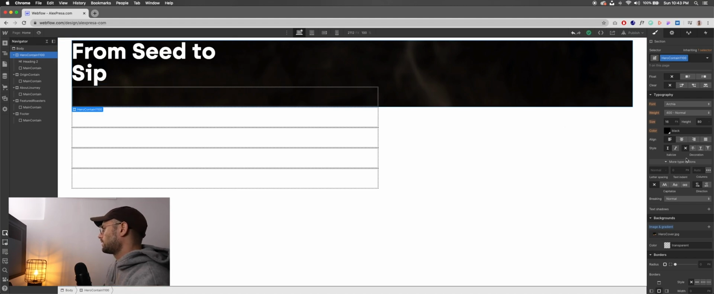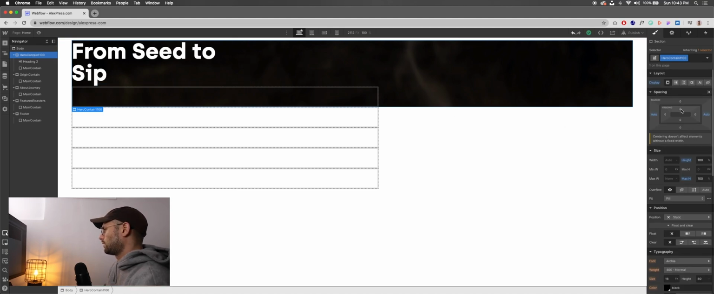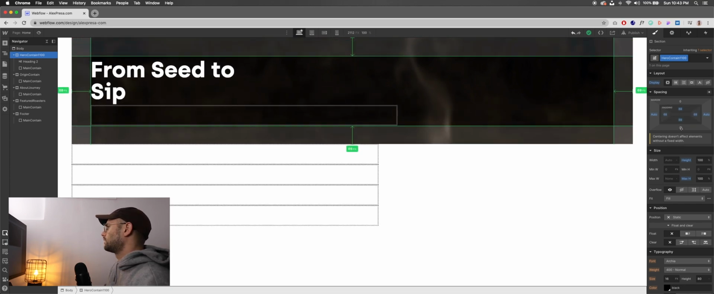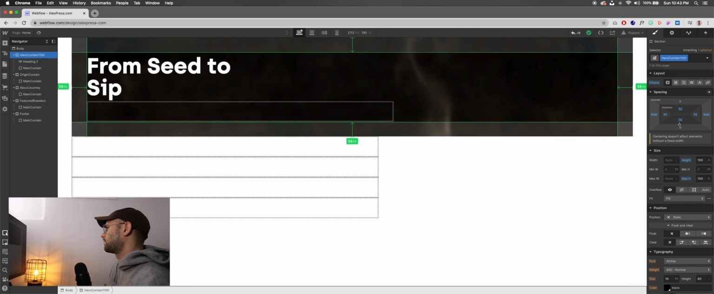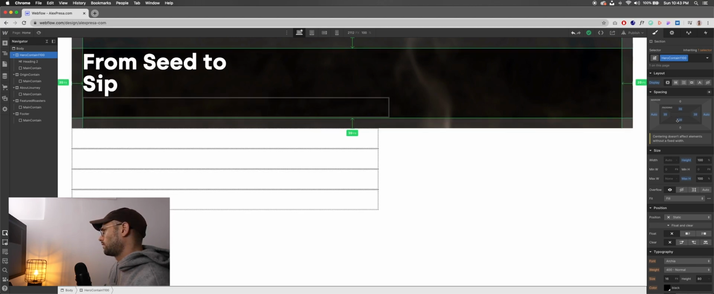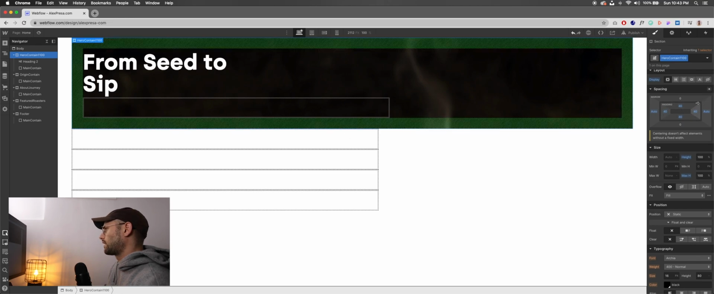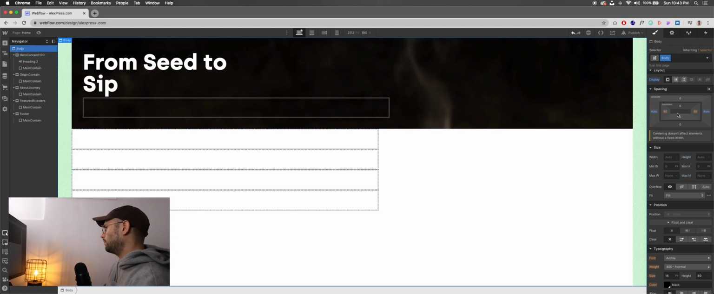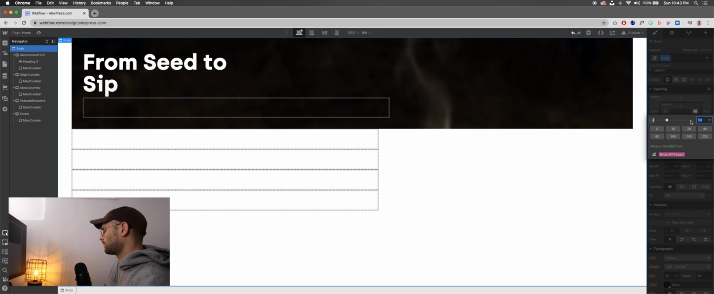Okay, so for our hero container, now we can add some padding. I think you hold Alt and Shift. Yeah, so you hold Alt and Shift to put some padding in there. And I'm working with a very ultra wide screen monitor, so I exaggerate stuff to look nice on here.